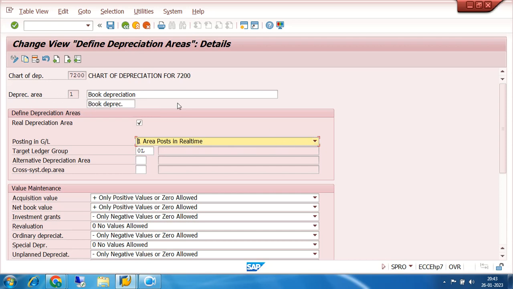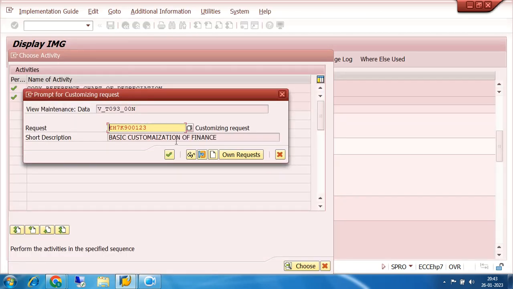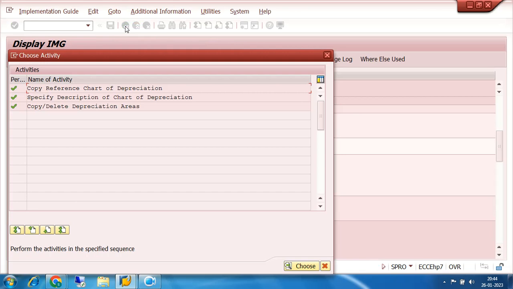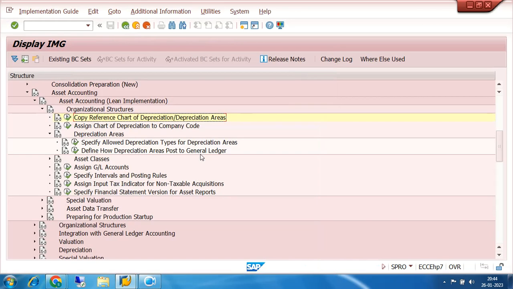Book depreciation area, this posts in real time, and we have to assign the target ledger group. Okay, so that is the thing I have to do. Then I have to click on save. So this is a mandatory area. If it is not completed in the initial stages, when I have kept the depreciation area 1 and removed everything, later on it has to be done, otherwise an error will come. So that is the thing what is covered initially.